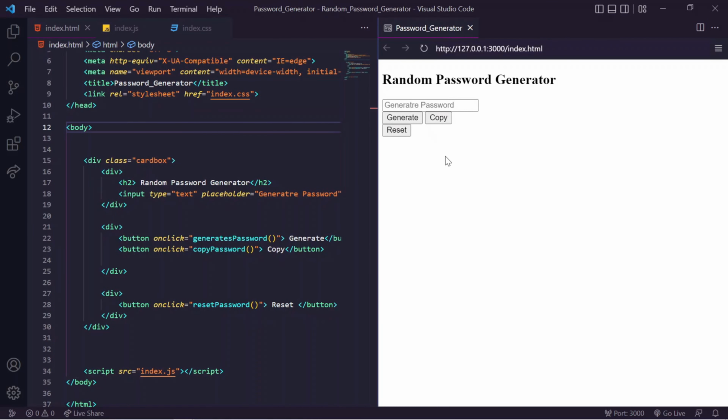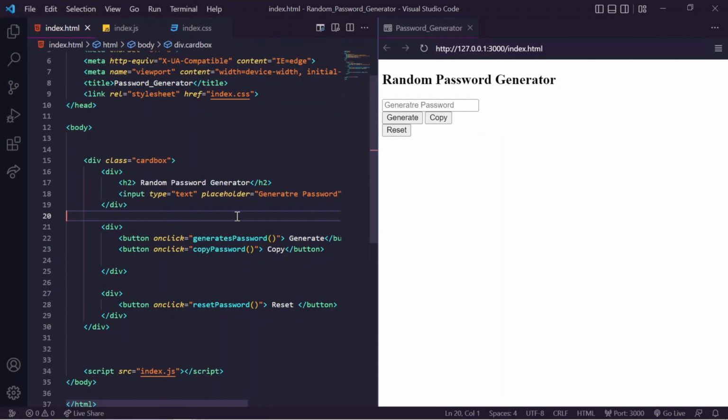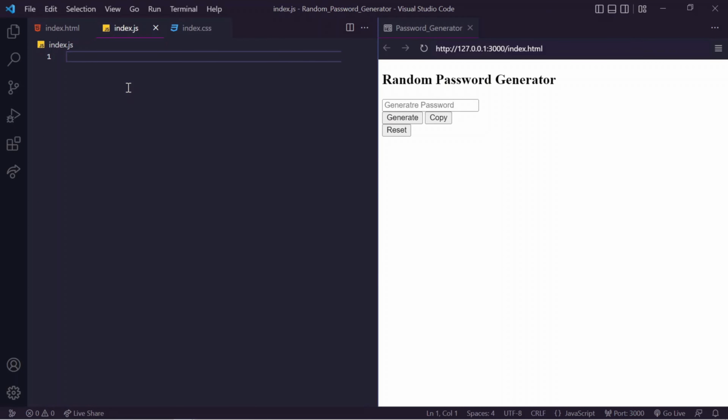So here you can see one input field, one generate button, next a copy button, and the last one is the reset button. So the HTML is ready. Now we have to work on the JavaScript and the CSS file. First I am going to work on the JavaScript file.